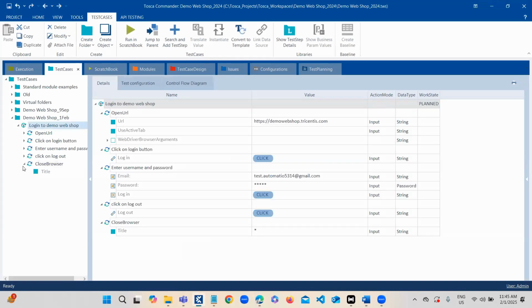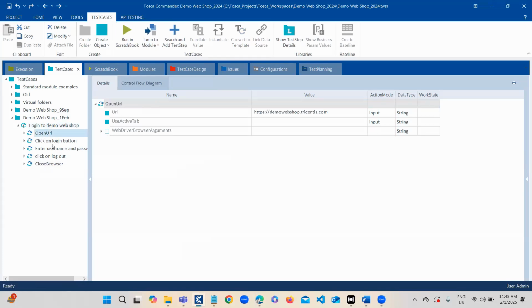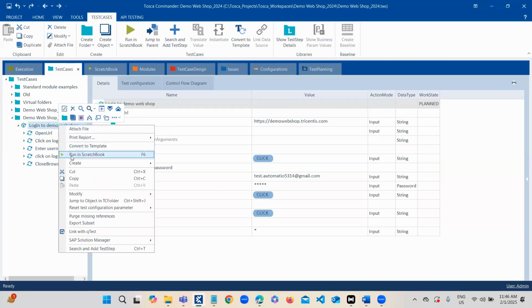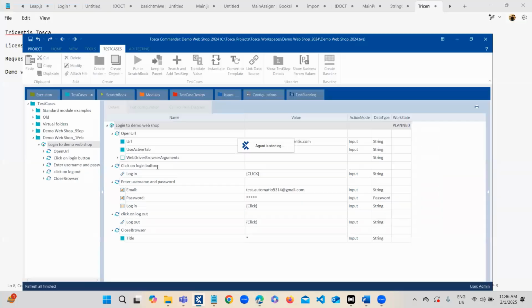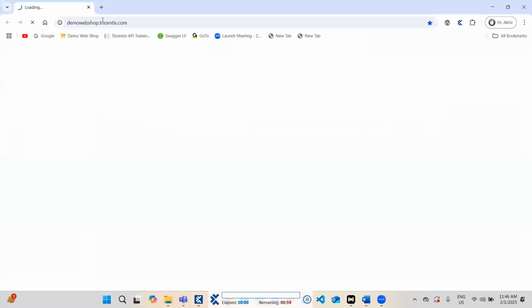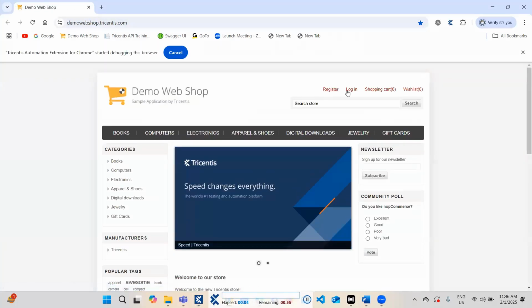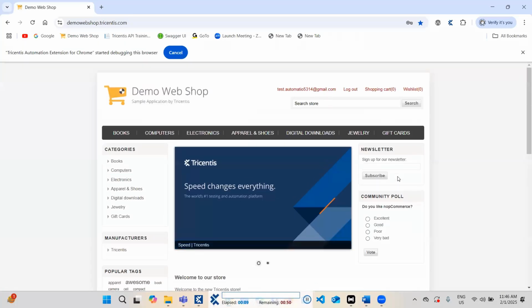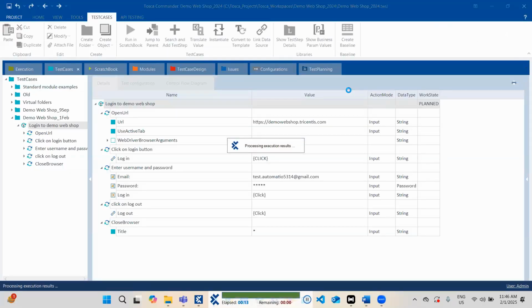Okay. Now let me run from the beginning. Starting from the beginning, if you see here, we are opening the URL, clicking on the login button, entering username and password, clicking on logout and closing the browser. So just click on the test case and run it. It's clicking on the login, entering username, password, login button, logout, close browser. That's it. It's so quick.